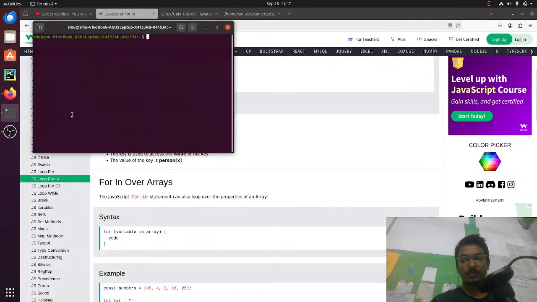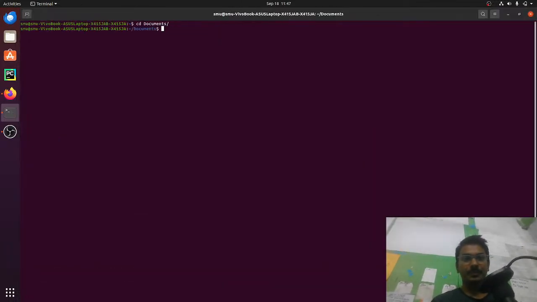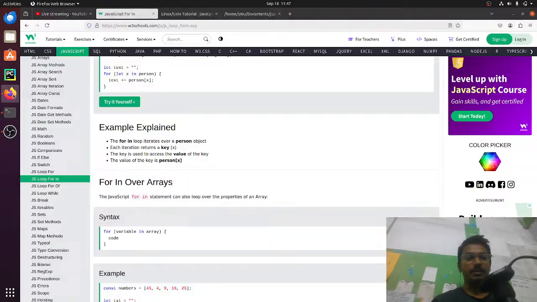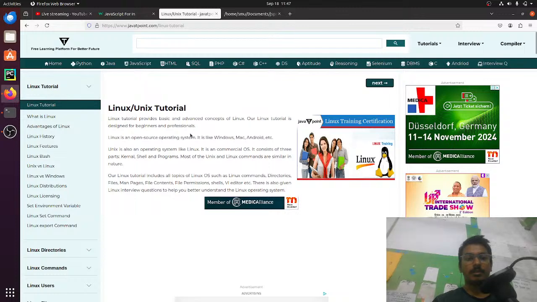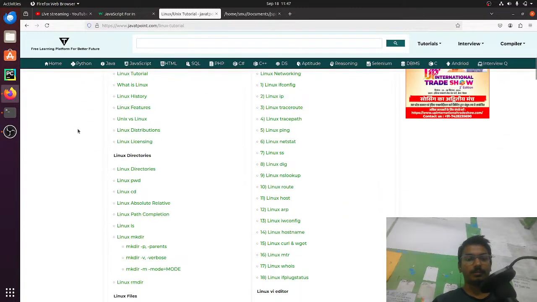Let's start the terminal first. In the terminal, inside the code, it is the VI editor, guys. And yesterday, what did we complete? The VI editor.